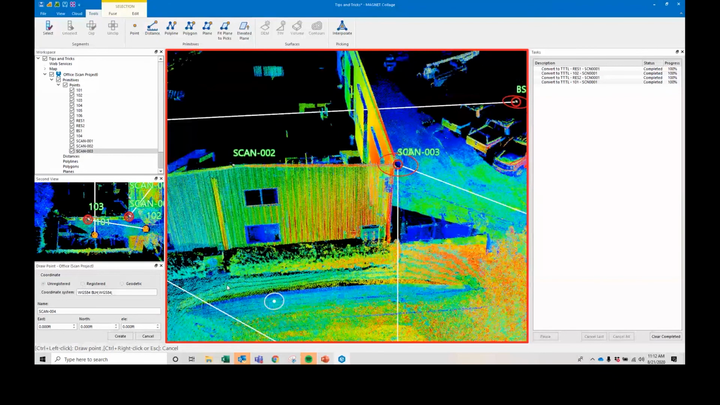If I want to come down here and hit the retaining wall, I can do wall 001 point. And since this wall has got a curvature to it, we're just going to collect a bunch of points down the wall.